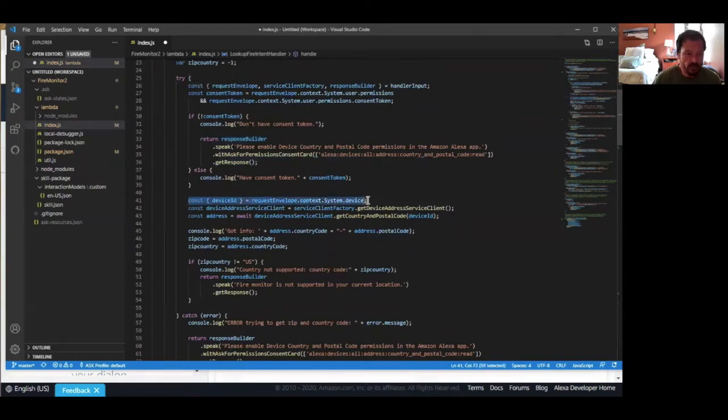So we need to get the device ID, and then we'll use that service client factory, and we'll call get device address service client. So this is where we start getting into the address area. Then from there, we'll call get country and postal code, and we pass in the device ID. So we want to get the postal code and country for that specific device.